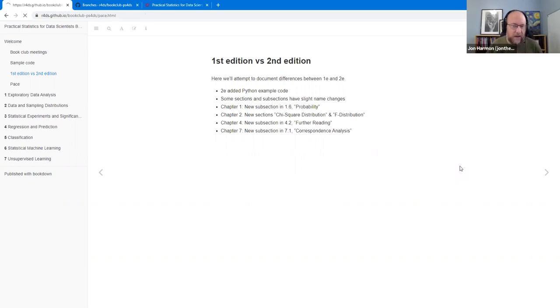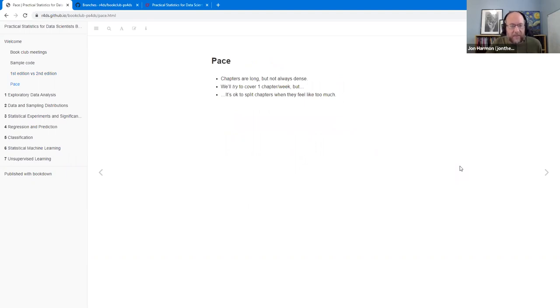All right. Now the big one that we need to discuss is the pace. The chapters of this book are really long, but they're not super dense. They don't have a ton of different concepts in them. I mean, there's a fair amount going on, but I'd like to cover one chapter per week, and I'd like to hear what everyone thinks about that, especially as we go.